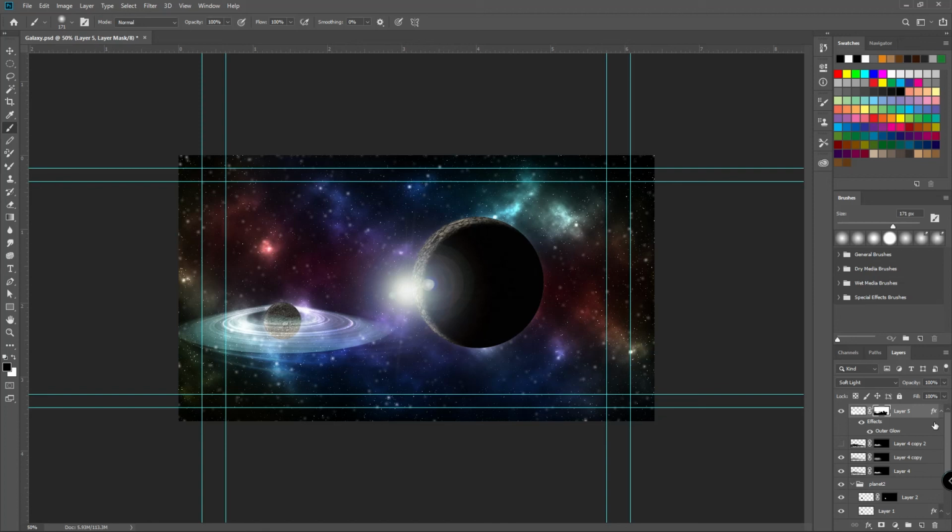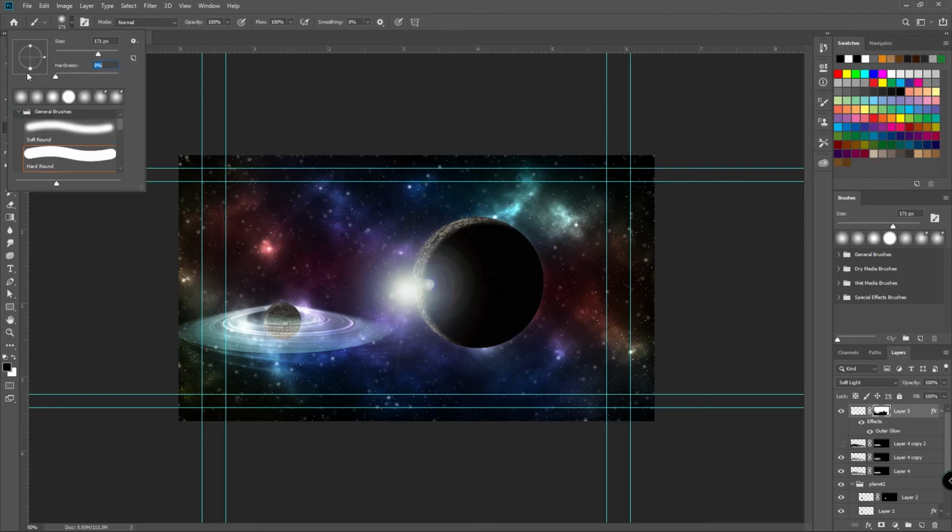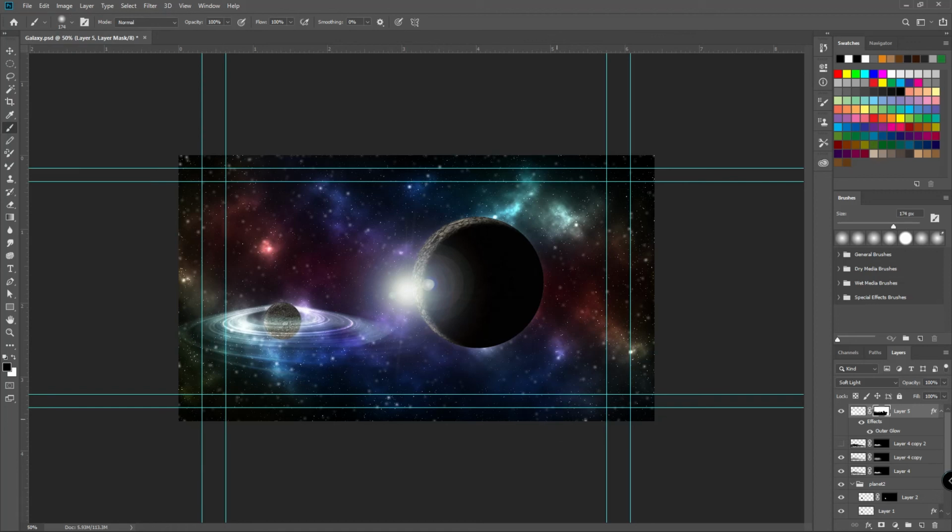But that's a hard line there, so let's go ahead and take our paintbrush tool. Hardness 0, softness. Okay. And then we'll switch it. All right, let's drop the opacity back a little bit. So just like that, we now have two planets, and one planet has rings.